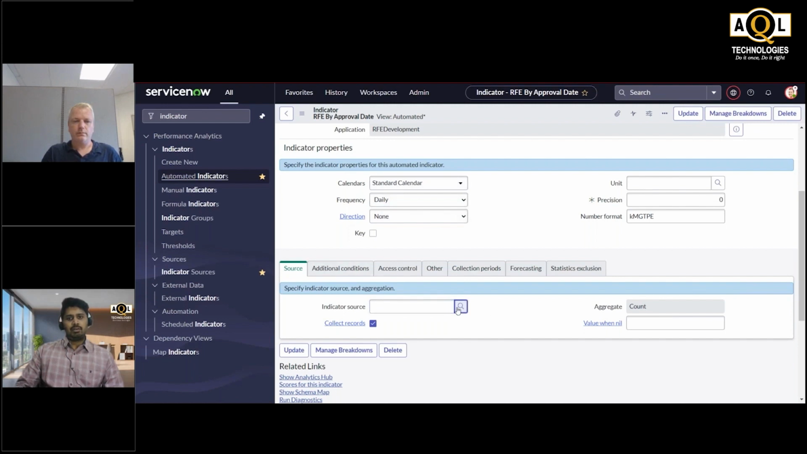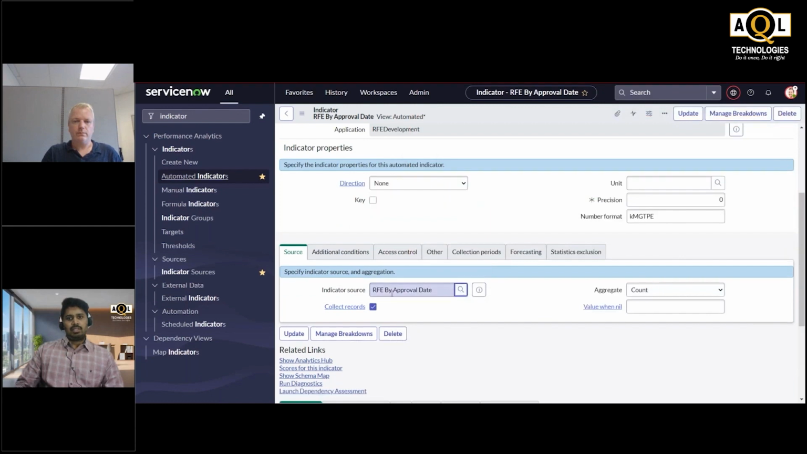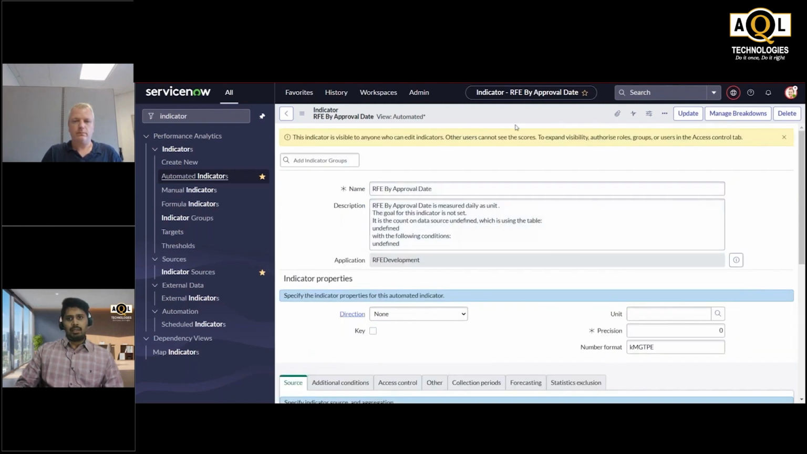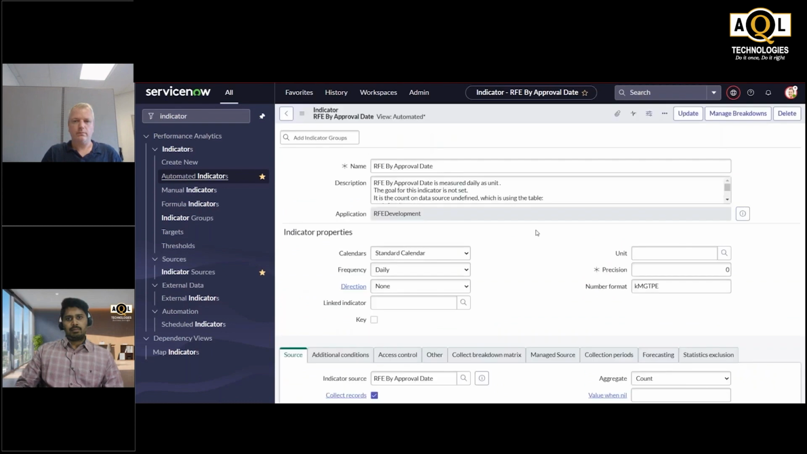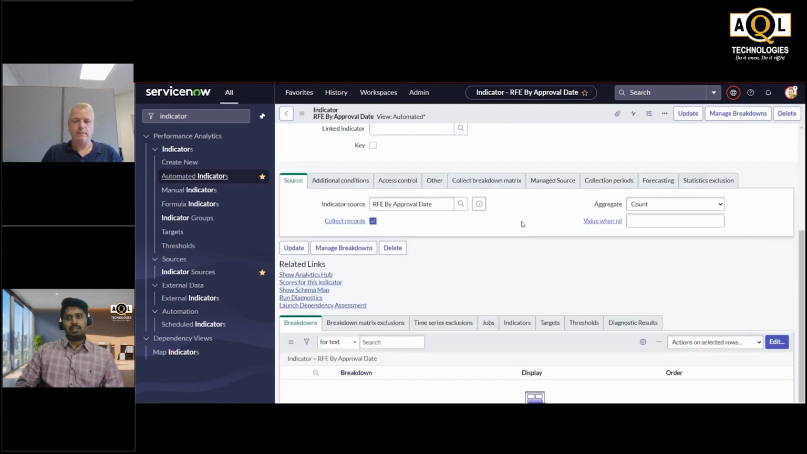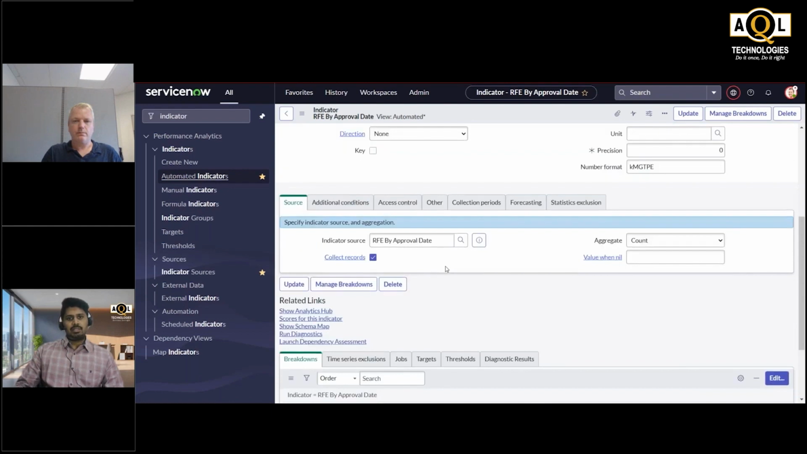So here I will click on and I will search for an item which I have created as indicator source. So I have selected this item here. And here I want to show the aggregated values, which is a count. Based on the need, we can select multiple aggregate functions here. So I'm selecting the count in this case. And let me go ahead and save this. Once I save this indicator, the next step is to visualize this in Analytics Hub.